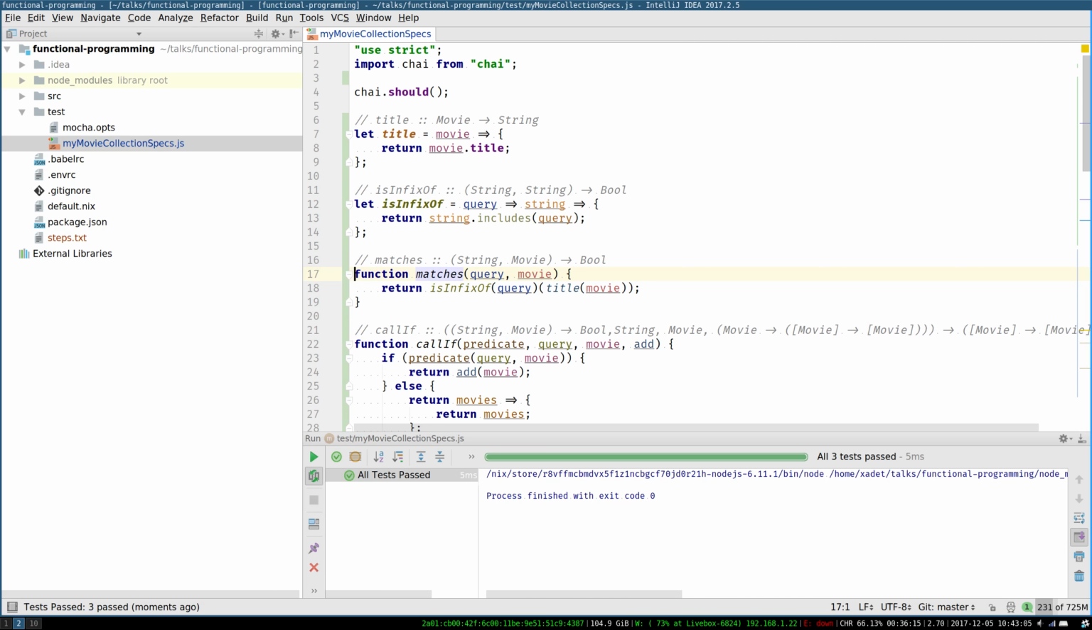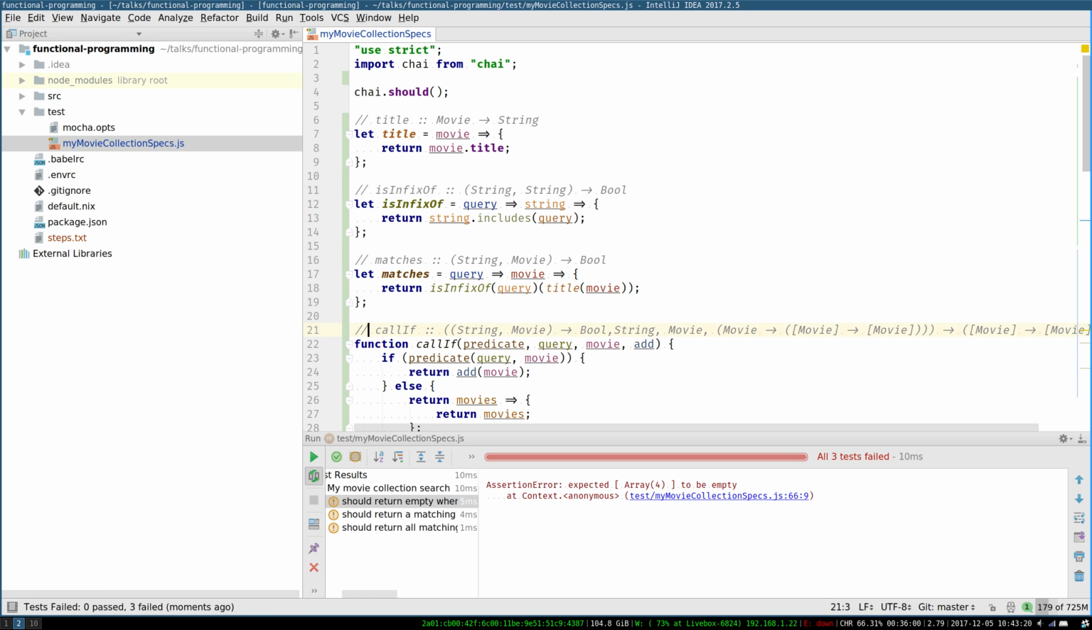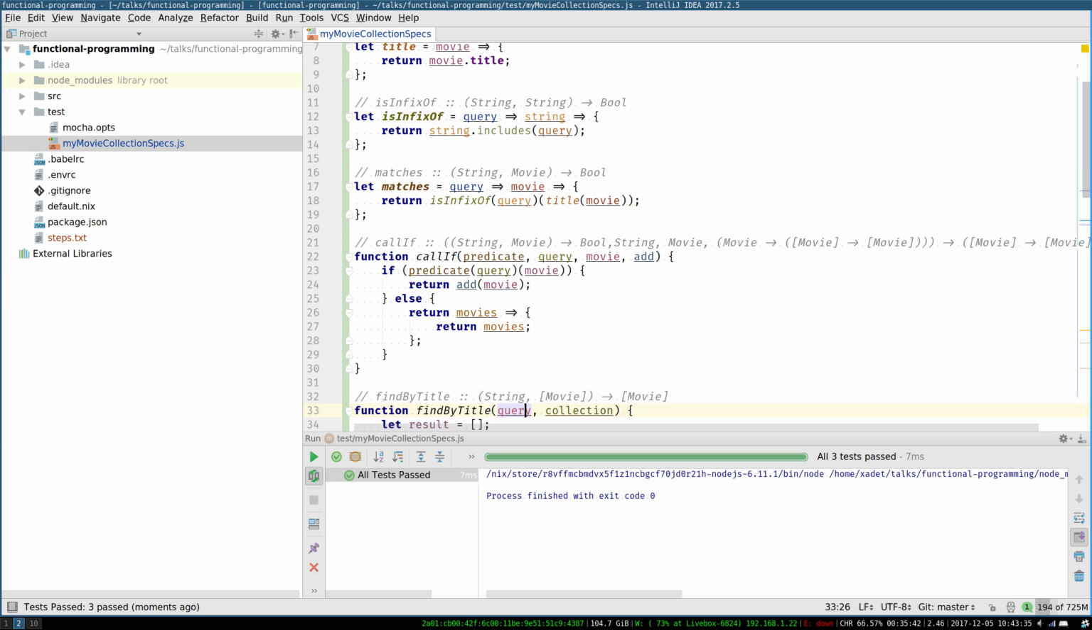Okay, let's do it again for matches. Let matches equal a query and a movie and returns is infix of blah blah. The function matches is used as the predicate for call if. So the calling of matches happens here, so I just have to change the way I call it and it will work again. Okay, let's do it again. With call if will be harder.